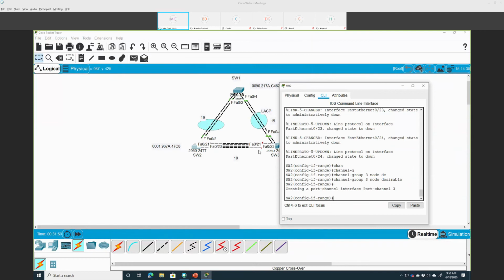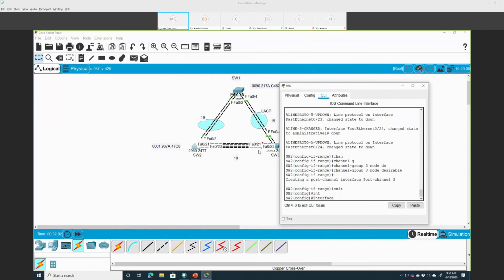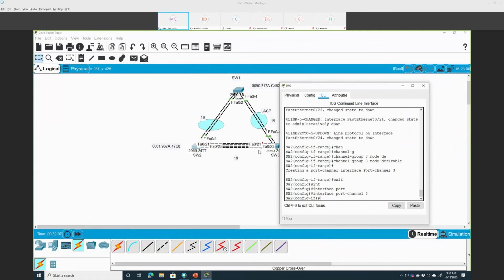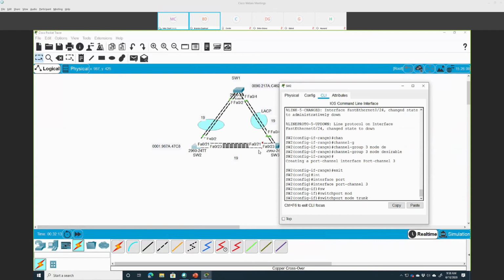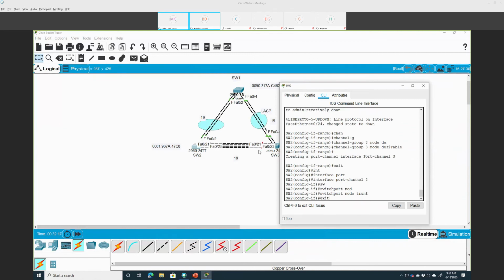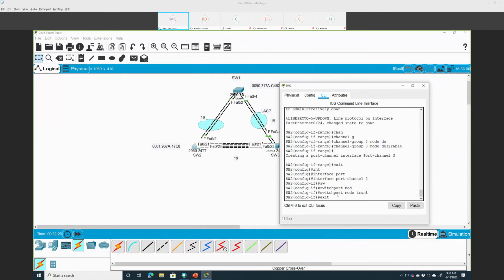Now since we are here, we need to exit. And then we need to do interface port channel 3, switchport mode trunk. Exit.